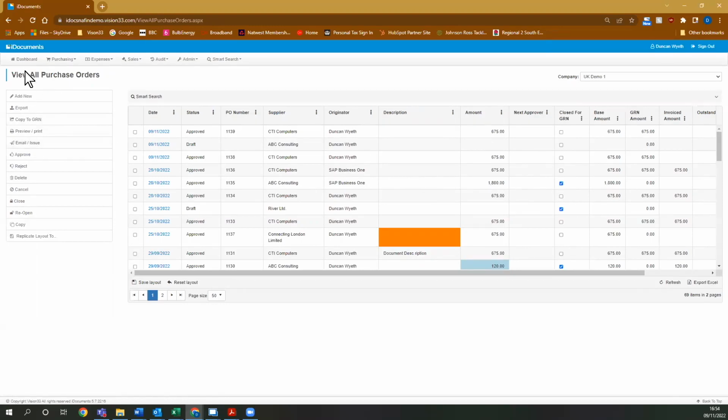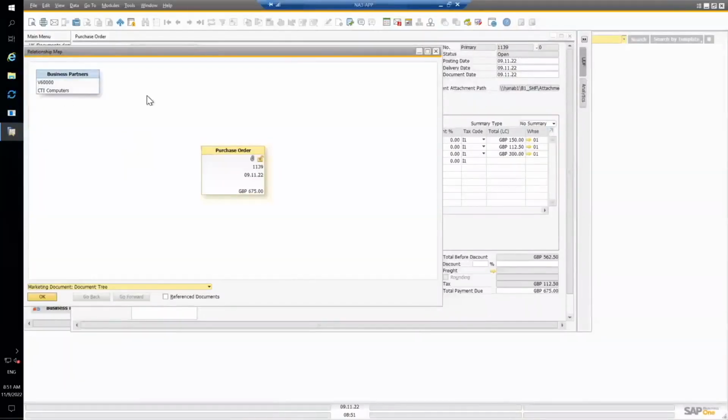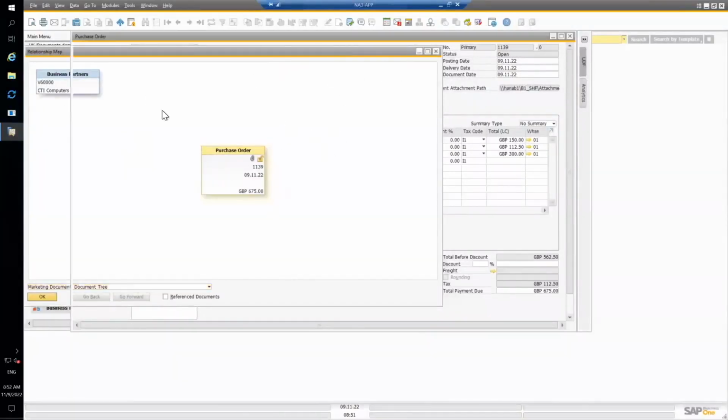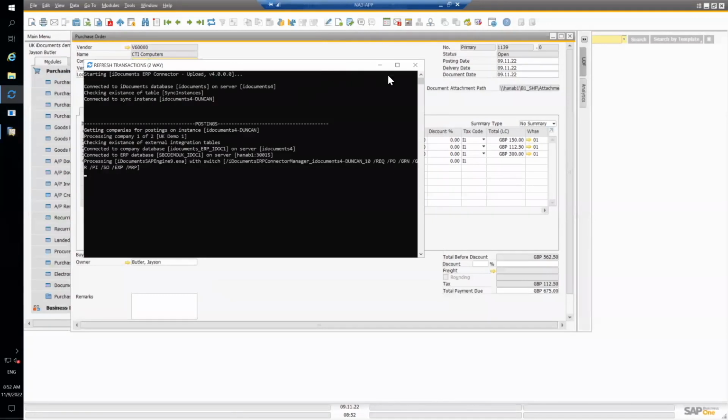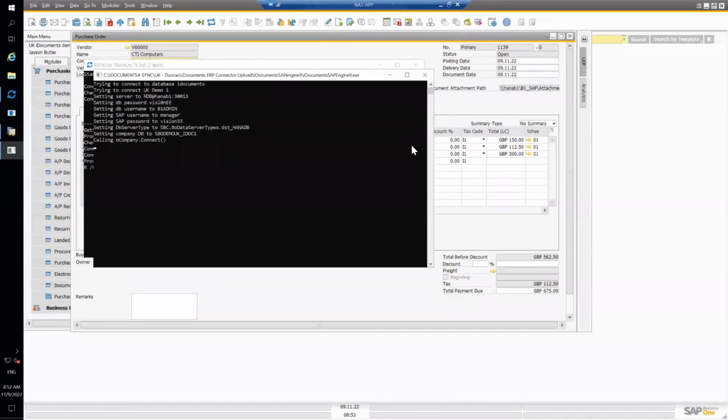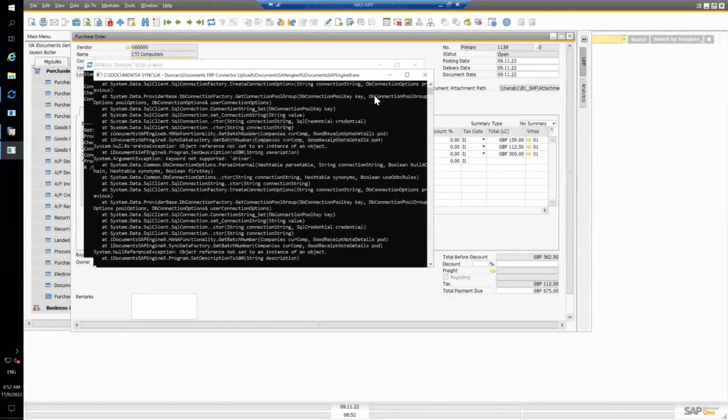Okay, so now if I go back to my SAP server, and I'm just going to rerun, you can see that was my relationship map. I'm just going to rerun that transaction sync. And when that runs, it's now going to take the GRN data from iDocuments and bring that into SAP Business One. So I've now got receipted purchase orders in B1.